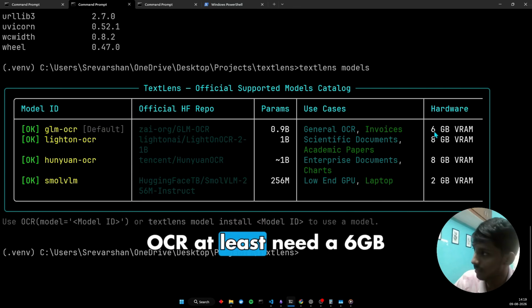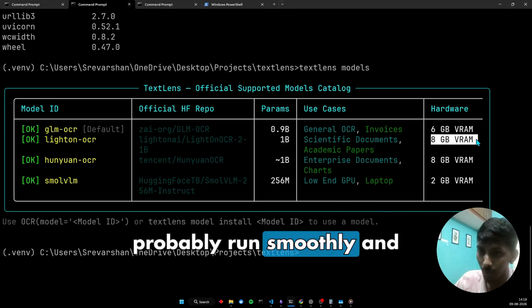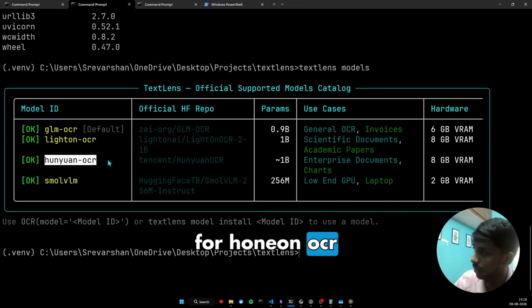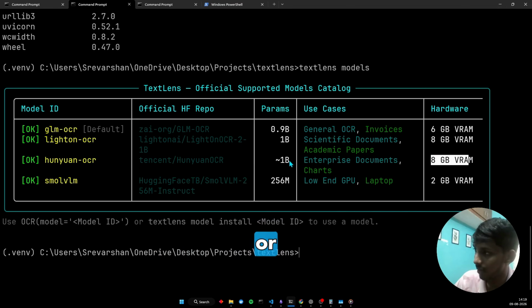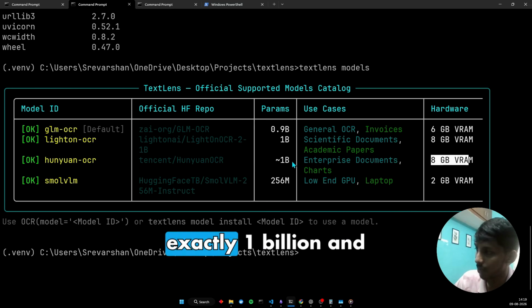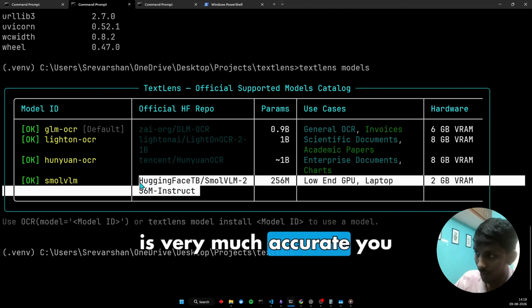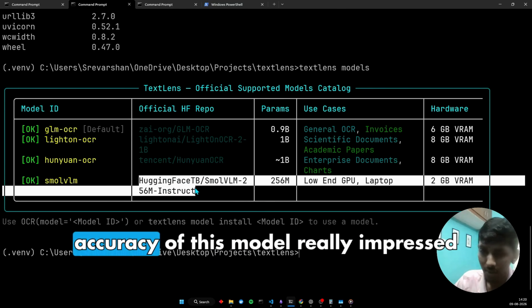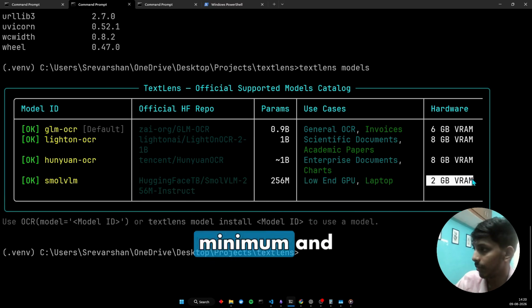For GLM OCR, you at least need 6 GB of VRAM. For LightOn OCR, you at least need 8 GB of VRAM to run smoothly. And for Hunyuan OCR, you need around 8 GB VRAM. This is equivalent to 1 billion, it is around 980 or 90 something, not exactly 1 billion. And SmolVLM is the smallest VLM, yet it is very accurate. The accuracy of this model really impressed me. It only requires 2 GB VRAM minimum.